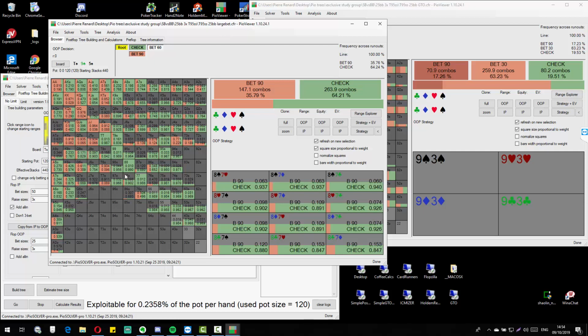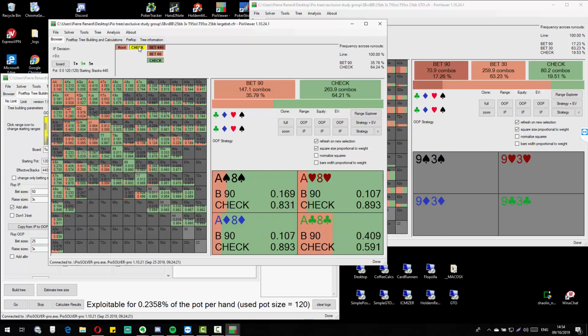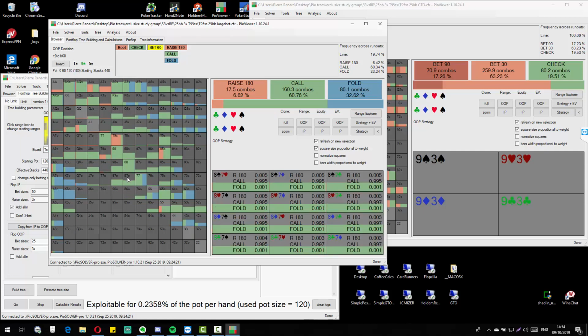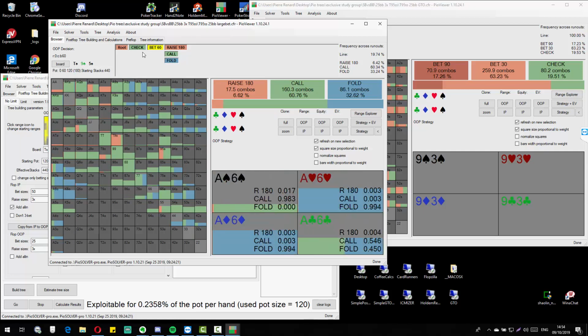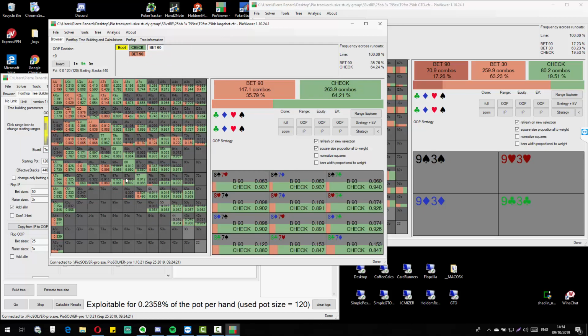So the reason why 8-7 is really good. Well, firstly, do you think it's going to check call, check fold, check raise? Check call. Yeah, it's going to be check calling pretty much 100% of the time. Yeah, exactly. And why is 8-7 so good to check call?